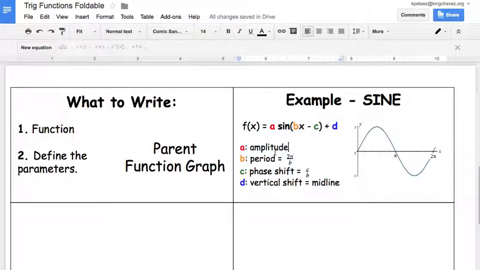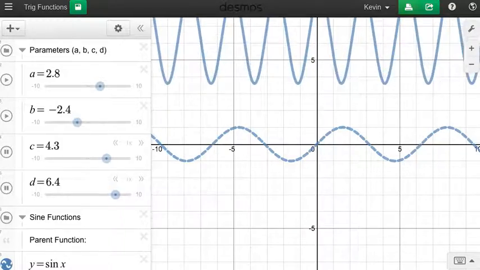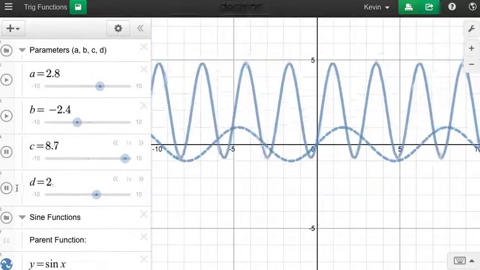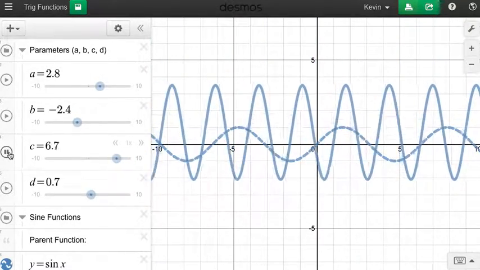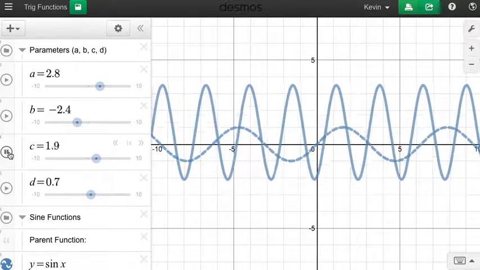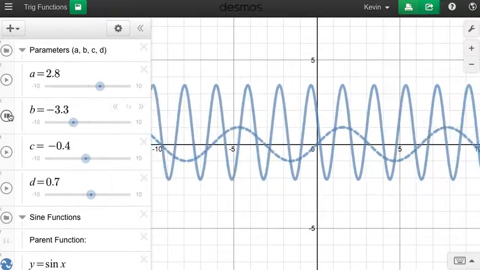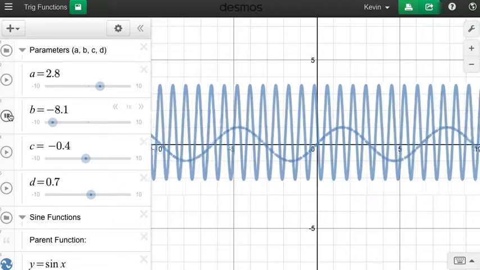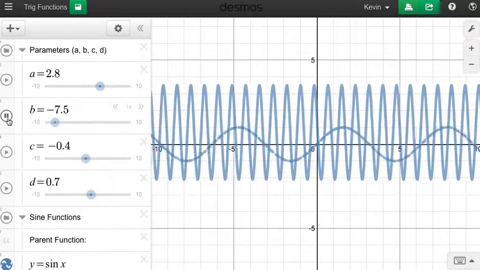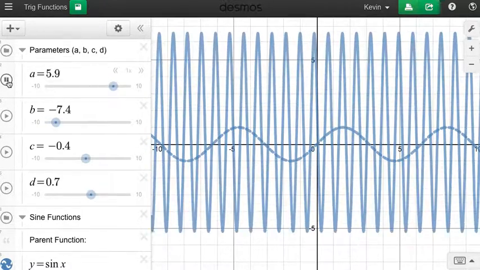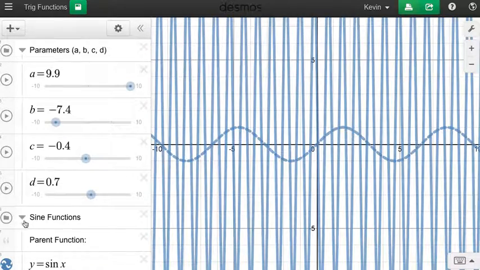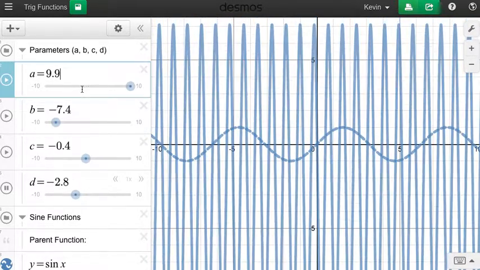And again, there's some examples here. Most of us know that the A is amplitude, there's the period, the phase shift, and the vertical shift that I want you all to be able to write in words on how it affects it. So for example, what happens as C gets bigger, what happens as C gets smaller, what happens as B gets bigger, what happens as B gets smaller. Same thing for A, and same thing for D. So keep these in mind.